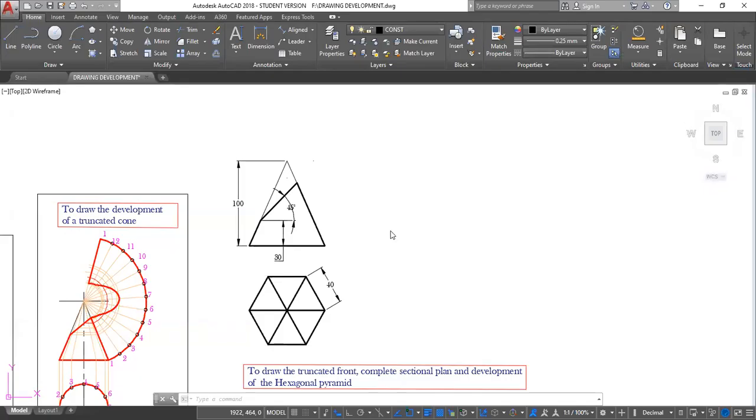Okay, gentlemen, good afternoon. Today we'll be looking at development as well as orthographic projection. I will be using one question to cover quite a number of topics. One, at the end of this lesson, you should be able to draw the truncated front elevation here. Also, the complete plan for the truncated front. You should also be able to draw the development for this hexagonal prism.